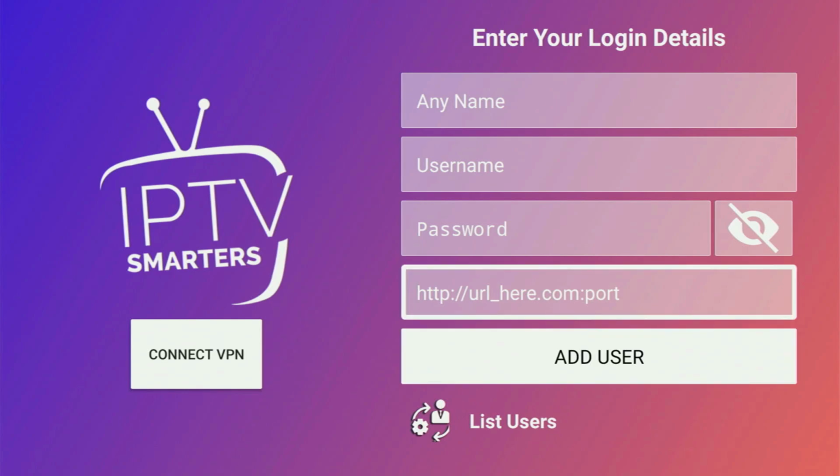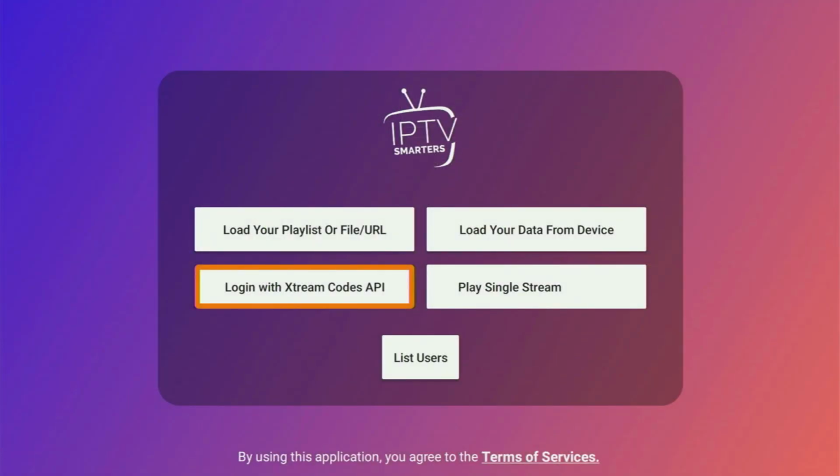And pretty much that's it. That's the easy way to get and set up the IPTV Smarters Pro player on your Firestick device.